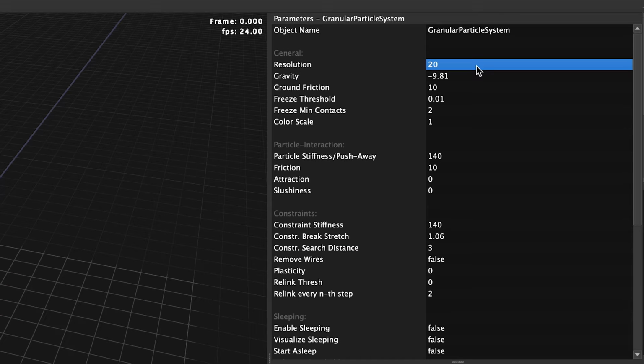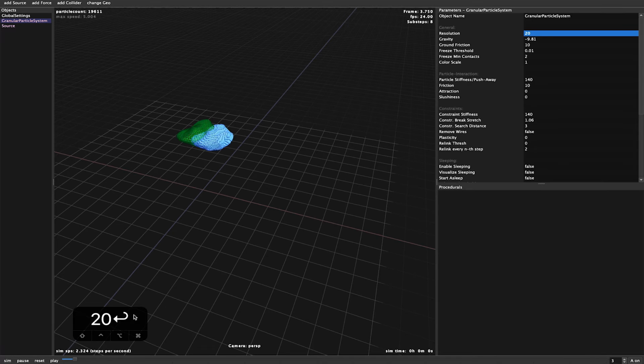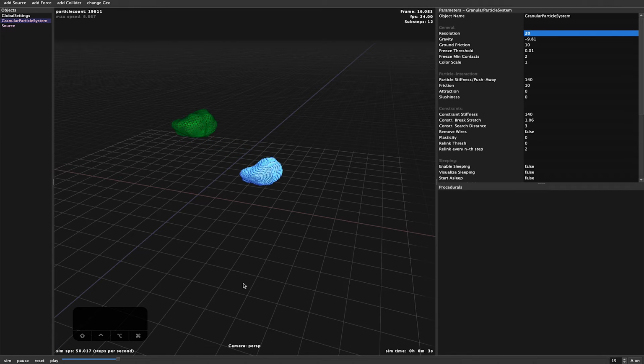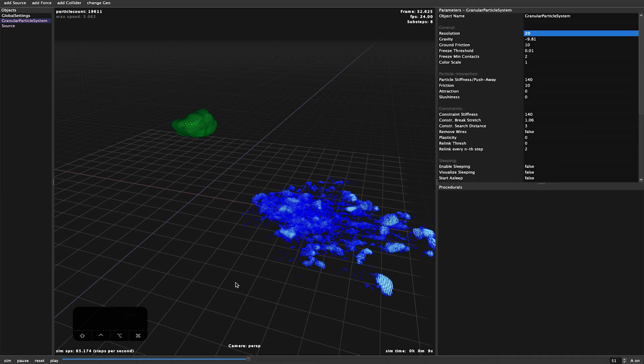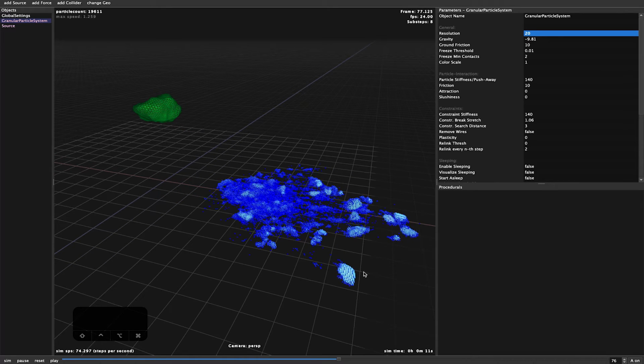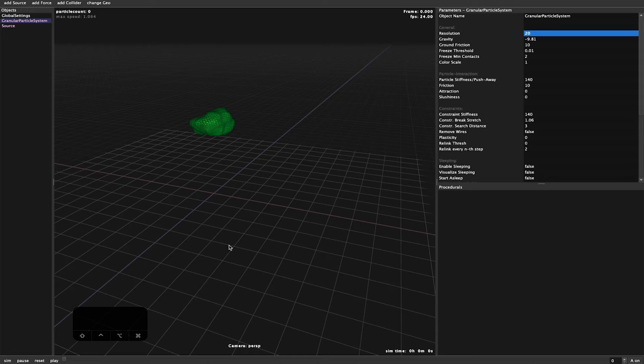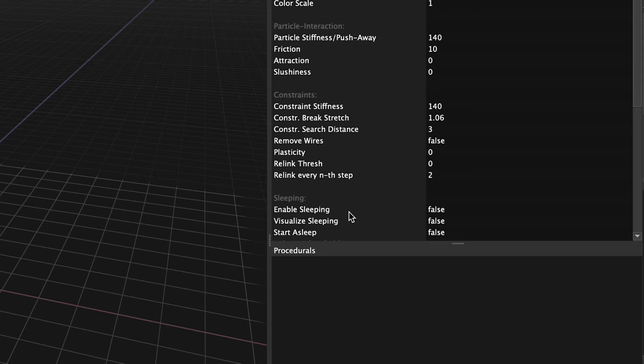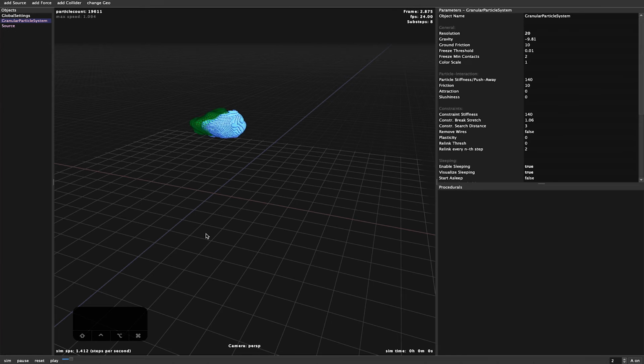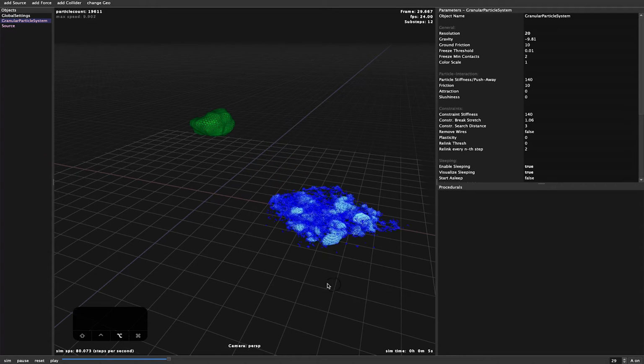Next, we increase the resolution to 20 and try how that looks. We can see that there are a lot more particles now, and it looks already quite nice. But there are still a few problems. The chunks at the end of the sim are too big, and the particles do not separate at the beginning of the sim. Before we solve this, we can activate one of Storm's performance features, sleeping. This sets particles to sleep if they are not moving anymore and therefore don't need further calculations. As you can see in a moment, these particles are turning red.